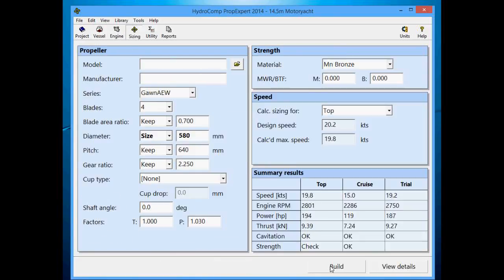If we build the sizing here, we see our trial condition, 2750, 187 horsepower being used, which is probably what's available at that RPM. And we see if we had been able to reach rated RPM, we would be hitting about 19.8 knots, which is higher than the 19.6 knots we originally predicted. That kind of correlates with this being 6 to 7% less drag.